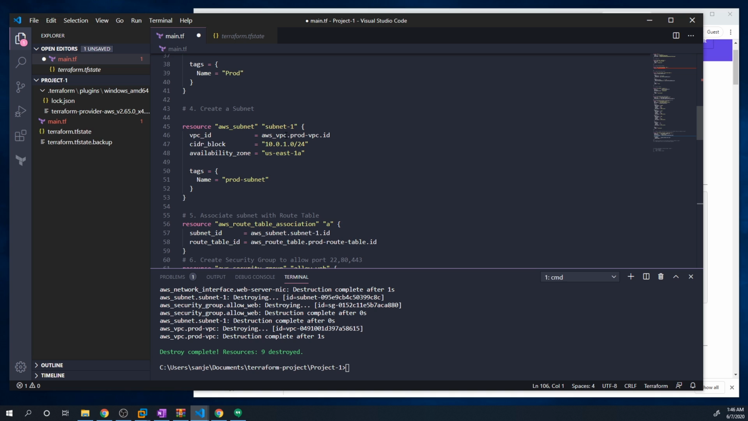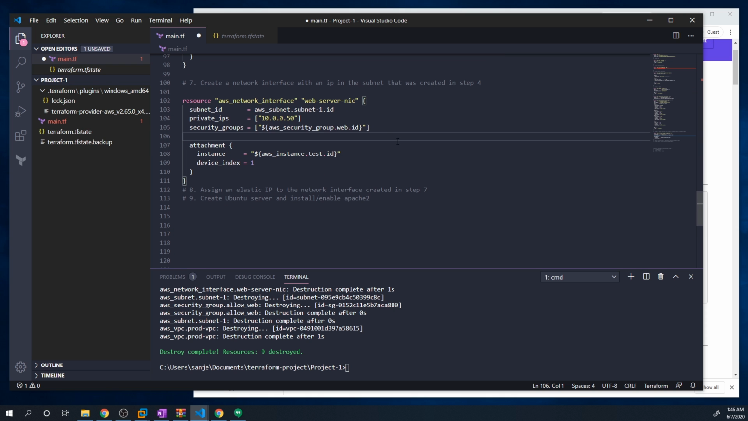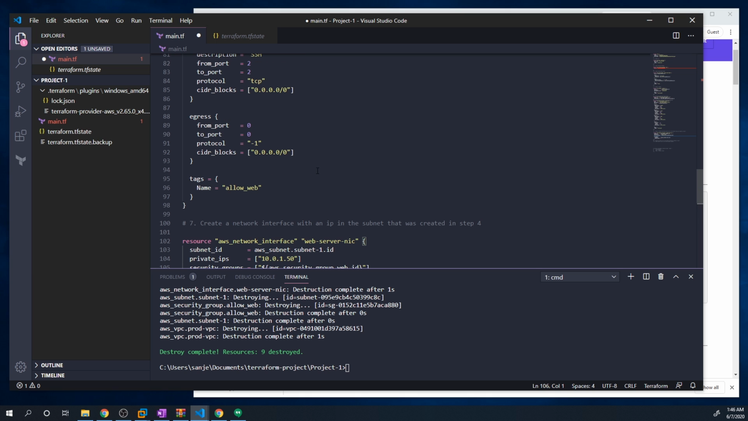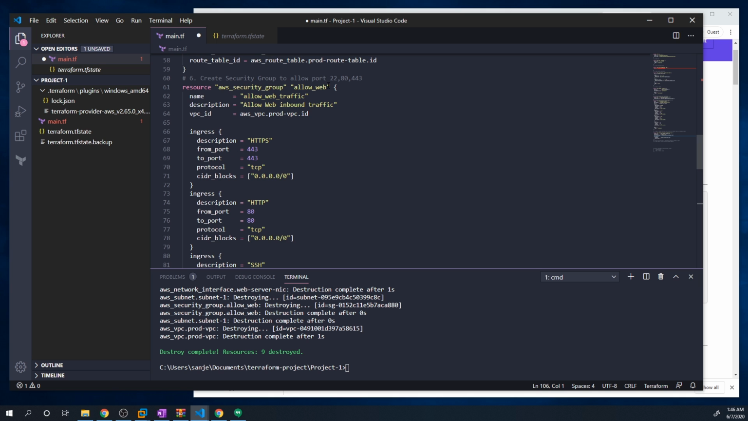Well, not technically any IP address. AWS is going to reserve a couple of addresses like the .1 and a couple of other ones. So I'm just going to do 10.0.1.50. And then finally, we have to pass in a list of security groups. So let's pass in the security group that we just created in the step above.